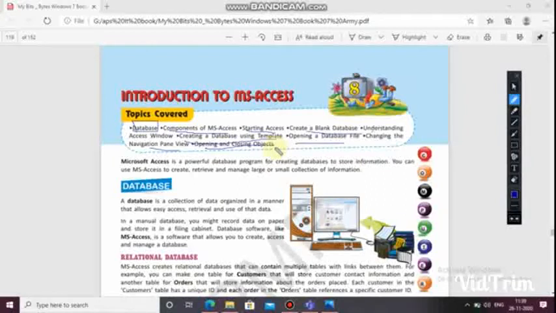So Microsoft Access. What is Microsoft Access? Microsoft Access is a powerful database program for creating databases to store information. You can use MS Access to create, retrieve, and manage large or small collections of information. Means you can create, retrieve, okay, if you want to take some database to your pen drive or to your system, you can retrieve it also. Then manage also large or small collections of information, whatever is stored in the database.